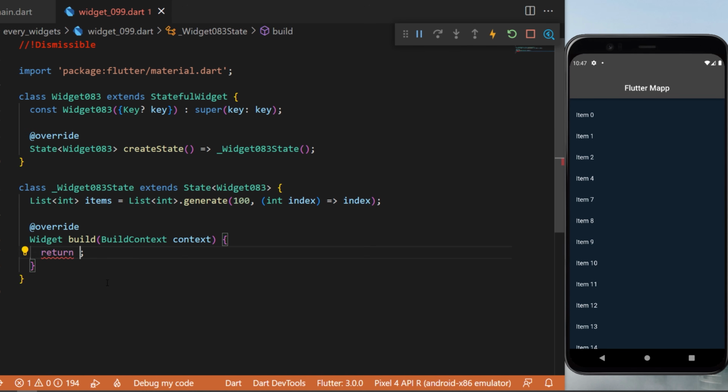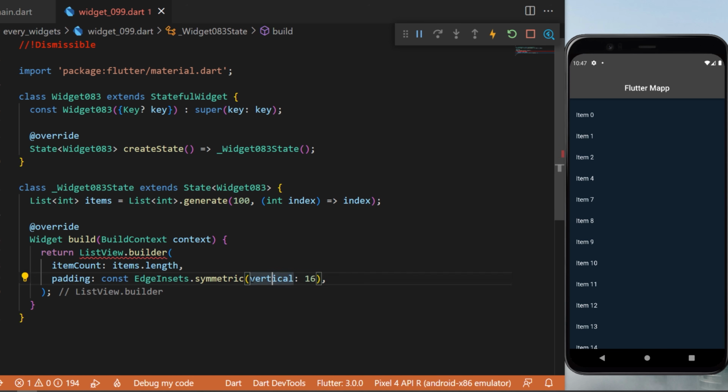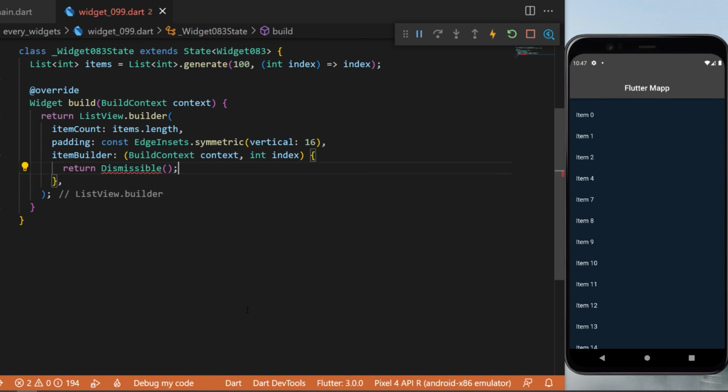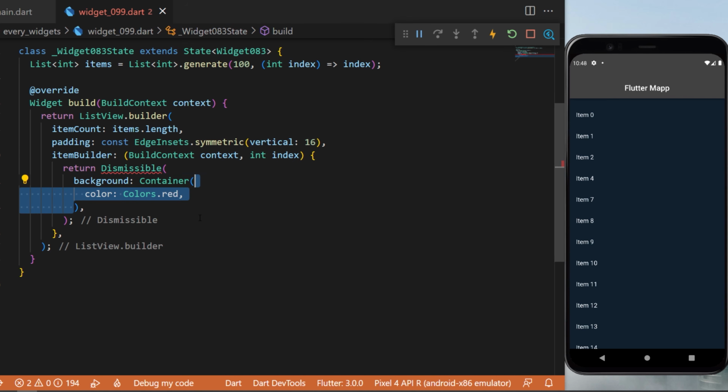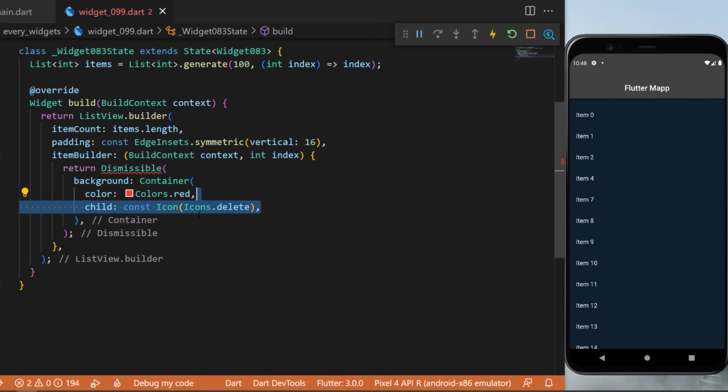In the return, we will say ListView.builder because we want to create this list. Then you will need to say itemCount: items.length. The padding will be vertical 16, and the itemBuilder will return the Dismissible widget. You can design the background of the Dismissible widget. In this example, I will just use a red container. Inside we have the delete icon. And you can see that when I scroll, I have the delete icon with the red color behind.